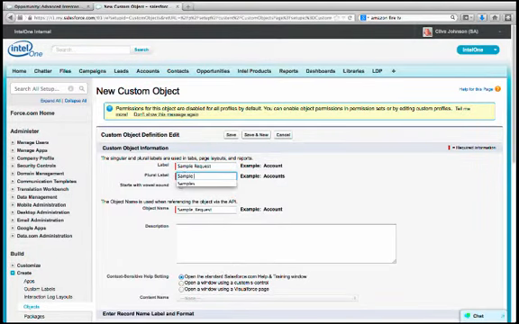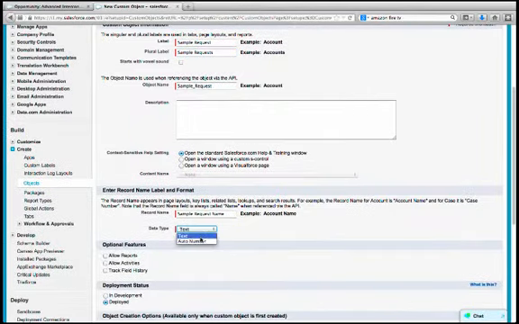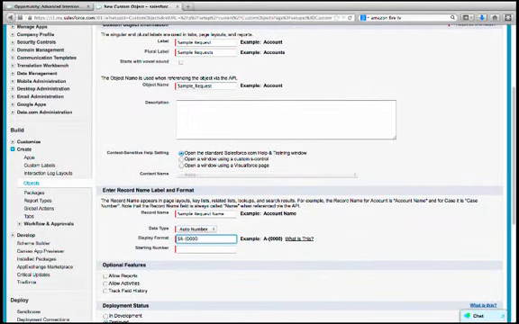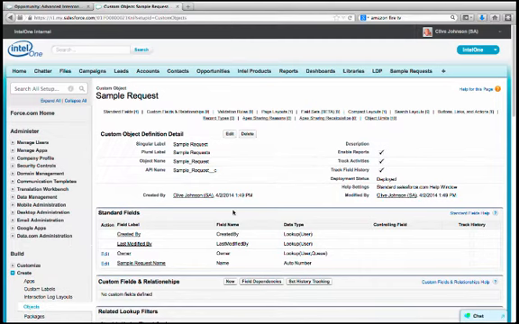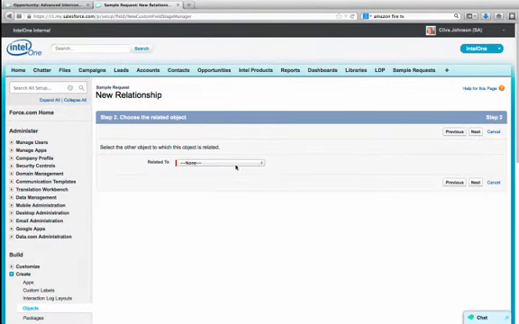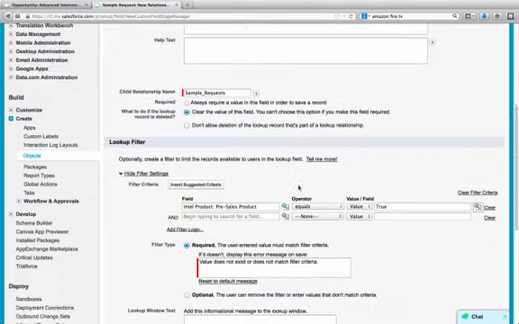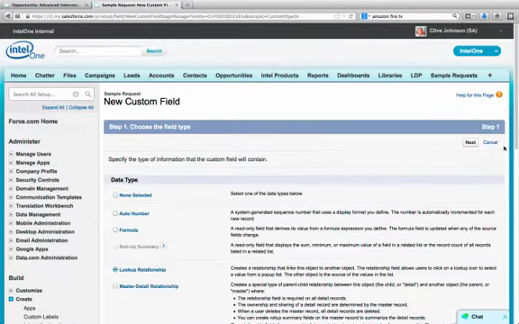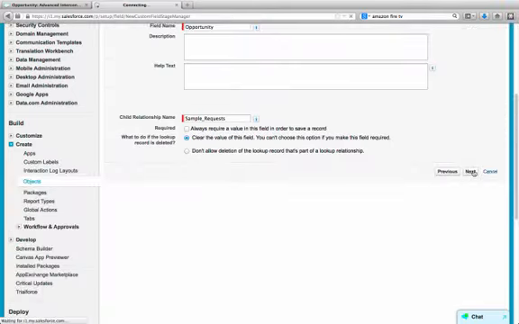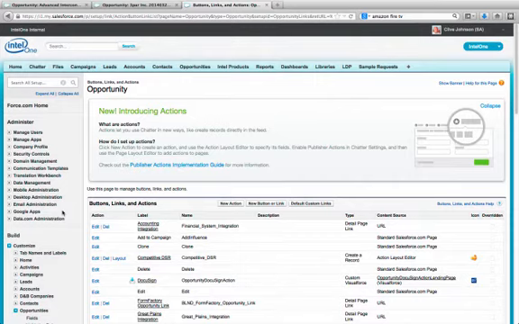I'm going to go through here, creating this sample request custom object, and I'm just going to run through this fairly quickly and show you a couple of fields that I'm going to create, and then we'll skip over to the latter stages. So I'm going to create a link to my Intel product and make sure I'm only looking at pre-sales products, and I'll also create a link now to my opportunity, and we'll just step over adding the remaining fields.